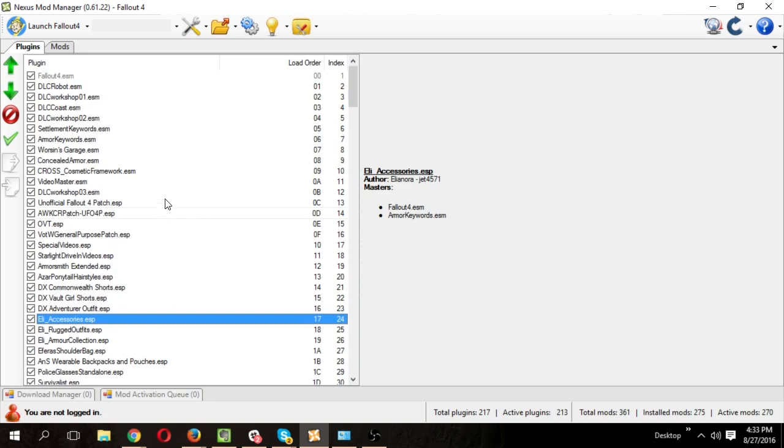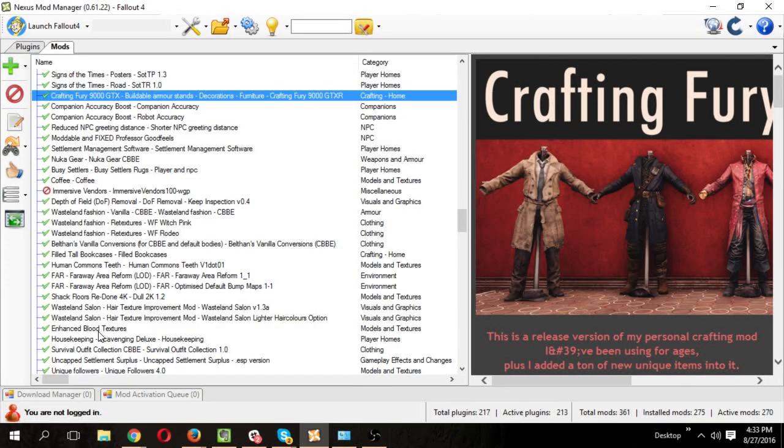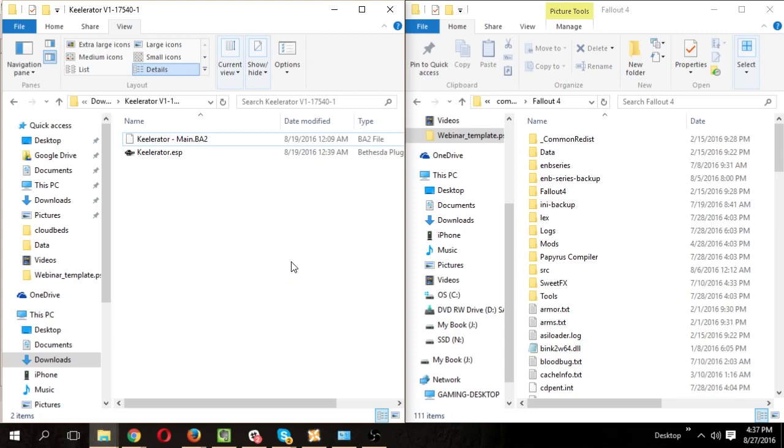But then, after I'm done organizing my plugins in here, and after I'm done organizing all of my installed mods here, I then install the mod manually as well. Let me show you how I do that. Okay, I have two folders open before you. This left-hand side is my downloads folder. It's a mod in my downloads folder, and this right-hand side is the Fallout 4 directory. And I'm going to show you how to do this manually.